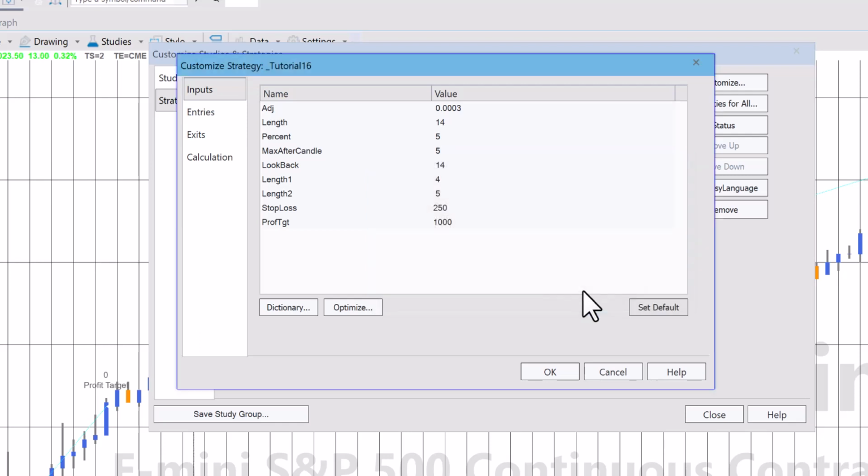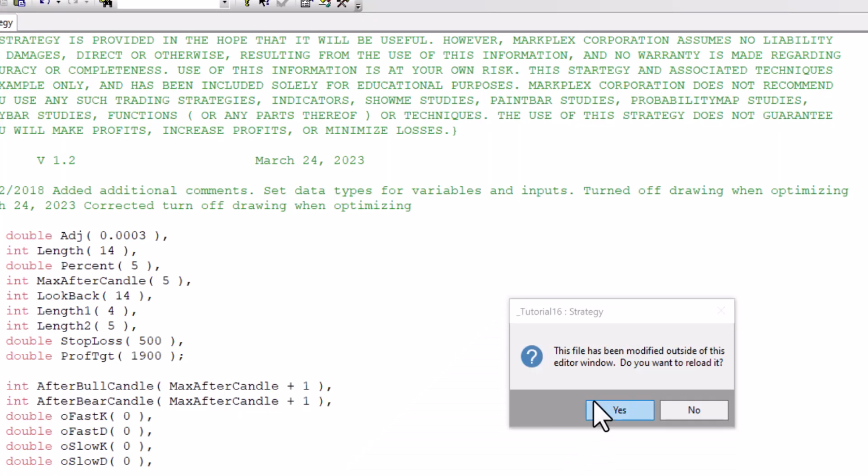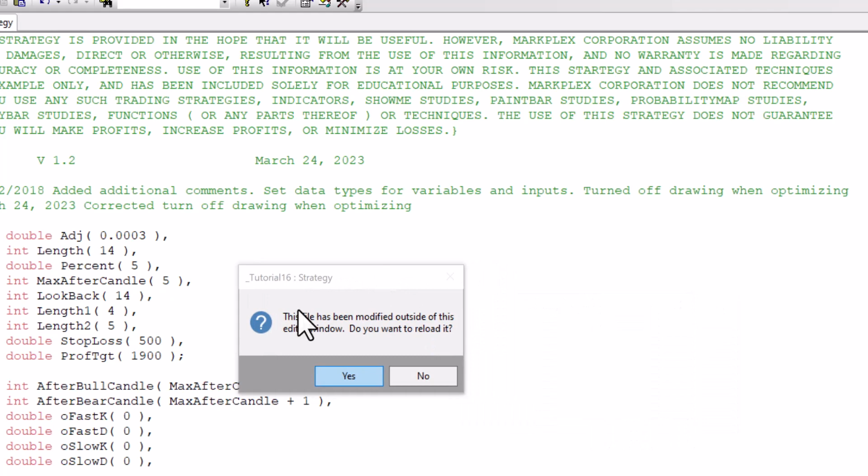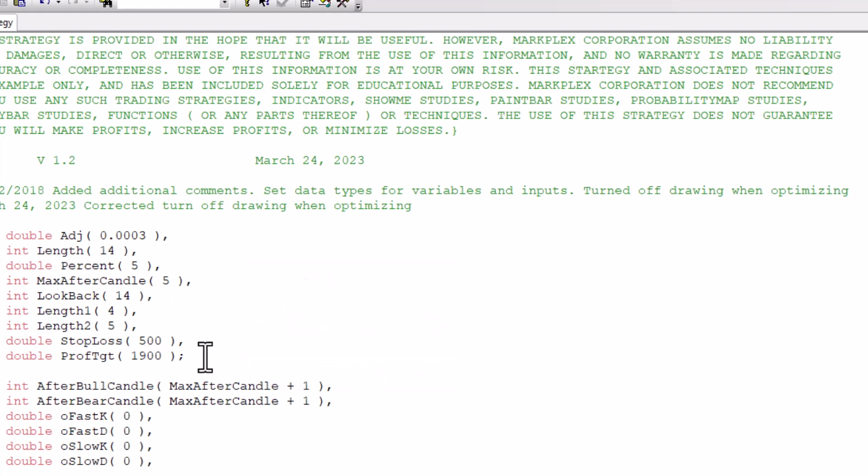So I'm going to say yes, and I'm going to go to the program, and you'll see we get this value here. So if we look at the stop loss at the moment, it is 500. It's asking me if I want to reload it because it's been altered. I'm going to say yes, and you'll see that nothing's happened.